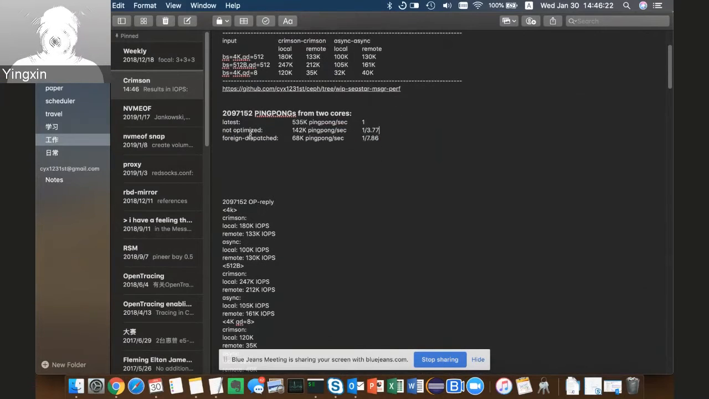So I have 3 implementations in the messenger. In the foreign dispatched case, I send the message always from a different core. So I have to submit to the connection core for each ping message, and the result is only 68K ping pong per second for the unit test. And the not optimized case here is that we queue the continuations for the writes, and we can see 142 is better than this one, but slower than we just put it in the queues. So that's the 3 performance numbers.